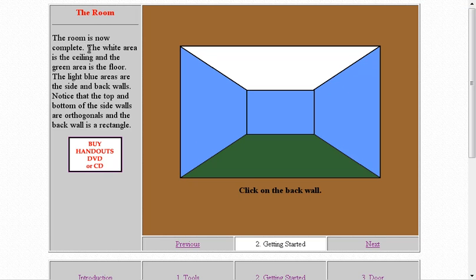Let's see, the room is now complete. The white area is the ceiling, and the green area is the floor. The light blue areas are the side and back walls. Notice that the top and bottom of the side walls are orthogonals and the back wall is a rectangle. So we see a rectangle and the orthogonals all heading for the vanishing point, right?